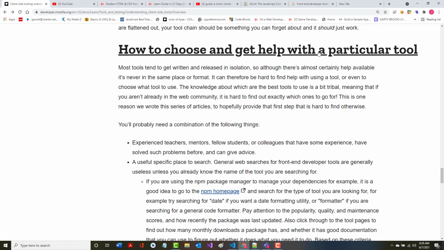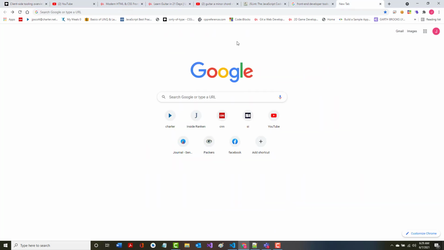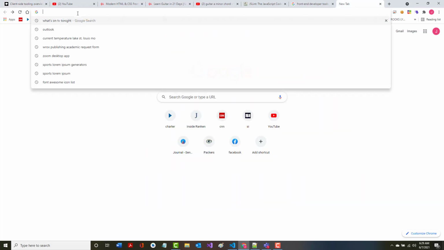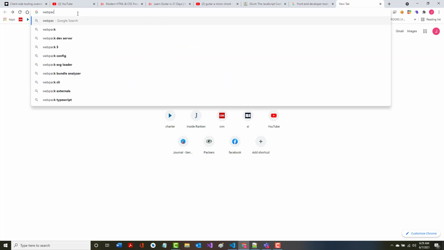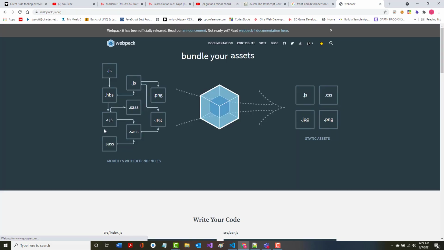All right, how to choose and get help with a particular tool. Most tools tend to get written and released in isolation. So you'll want to go and be able to what? Well, Google's a good place to start, of course. You want to talk with people who have used it. You want a useful, specific place to search. Typically, for example, let's say that I wanted to know more about Webpack. All right. So I type in Webpack and notice it's webpack.js.org. Well, that's a great place to start. All right.